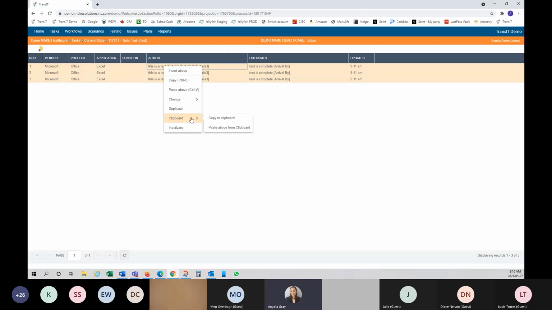You also have down here, you can see where it says Clipboard. And under Clipboard, I have the option to copy to Clipboard or paste above from Clipboard. If I was to do the copy to Clipboard option, that gives me the option to copy from TransIT and then paste into Excel.